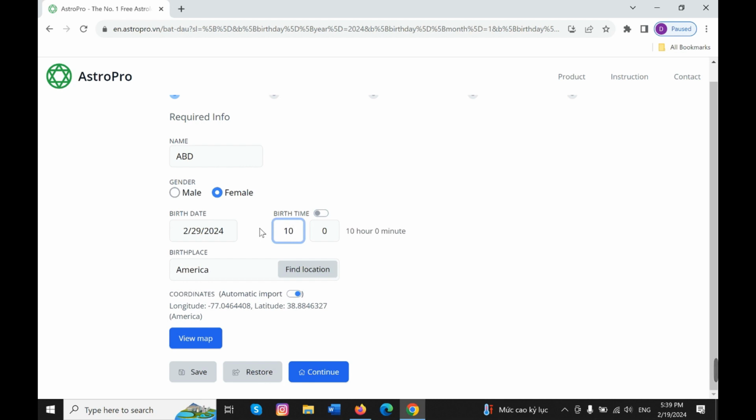If you only have a range for the birth time, enter the midpoint. For example, if the range is from 3 a.m. to 5 a.m., let's just enter 4 a.m.